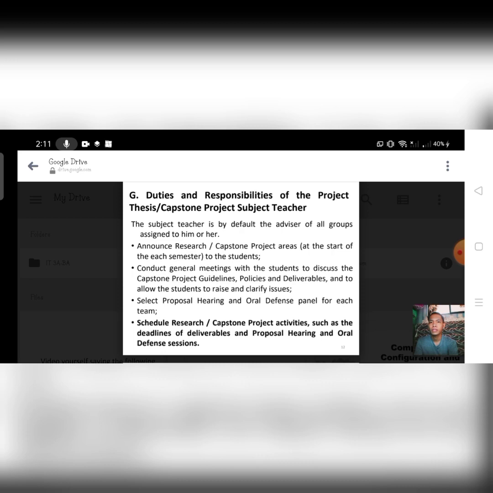Duties and responsibilities of the thesis capstone project subject teacher. The subject teacher is by default the advisor of all groups assigned to him or her. Announce research capstone project areas at the start of each semester to the students. Conduct general meetings with the students to discuss the capstone project guidelines, policies, and deliverables, and to allow the students to raise and clarify issues.